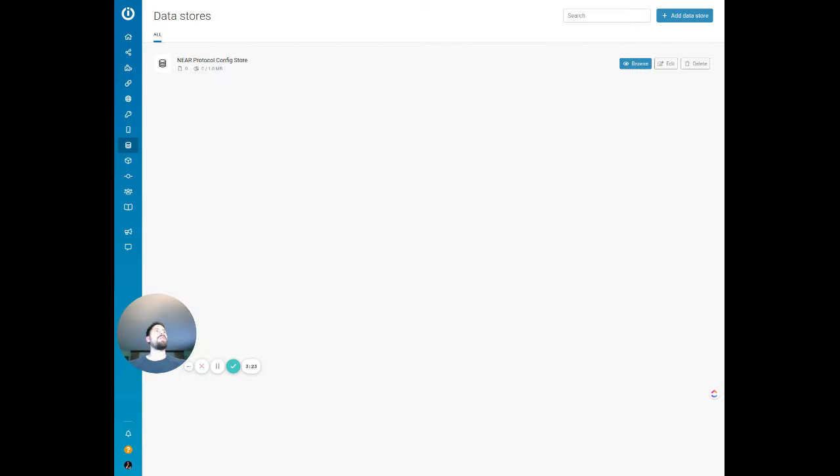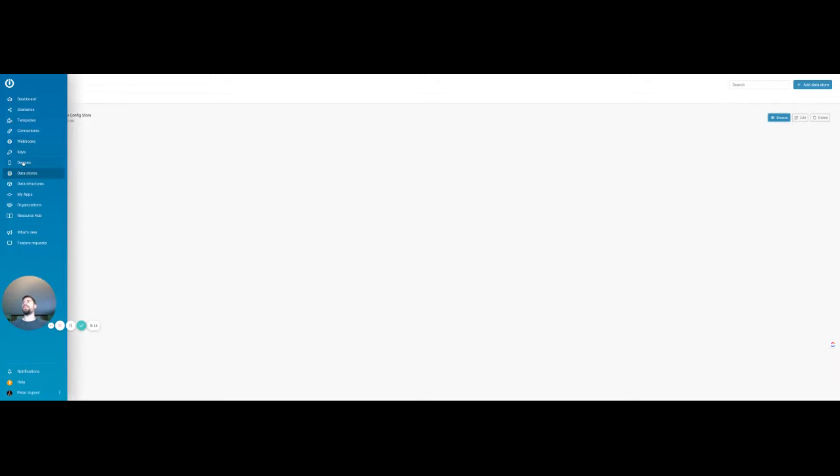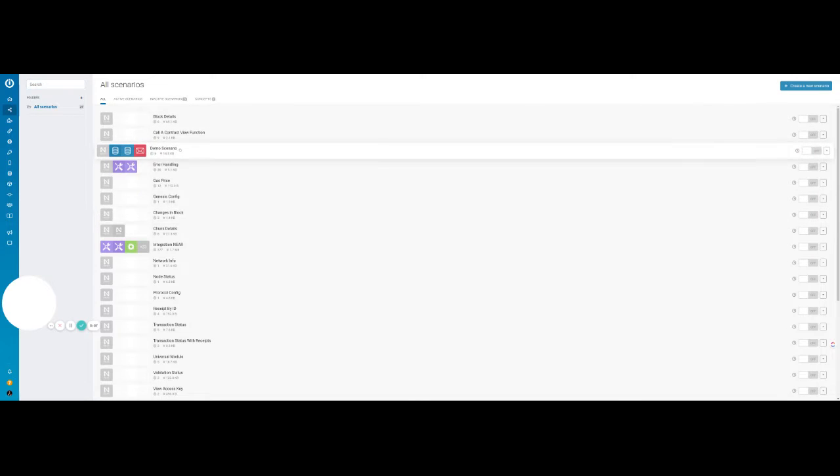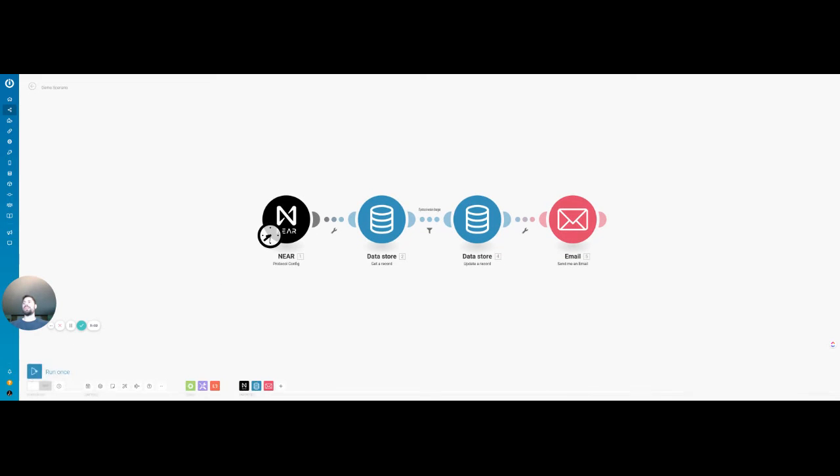We can say edit and say it's version 49, even though it's not. But let's say it is. Here, I've edited the version, so now if I go back to scenarios, let's go back to the demo and run it again. Now, as you can see, an email was sent with the content 50 and the subject new protocol version change.